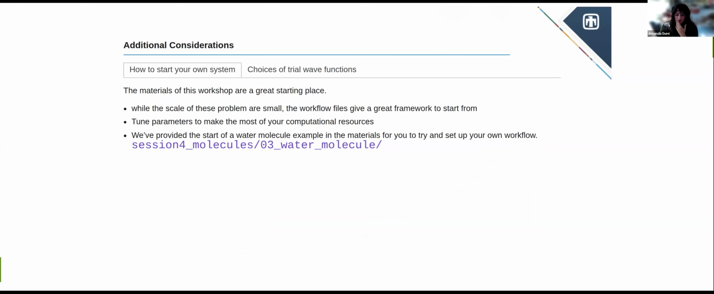And so from here, I just wanted to make note of some additional considerations. The two that I wanted to touch on are how to start your own system, and also what else we need to consider in the choice of trial wave functions, as that can be really important for molecules. To first address how to start your own systems, as I mentioned, these aren't meant to be fully converged calculations on these small systems. However, simply copying and pasting these scripts and replacing them with your system is a great place to at least start.